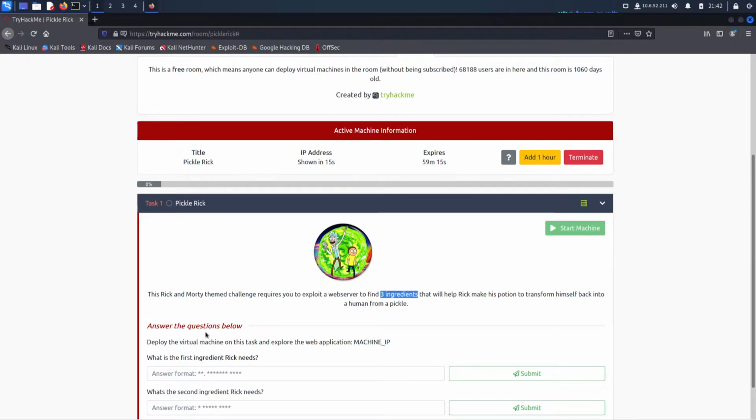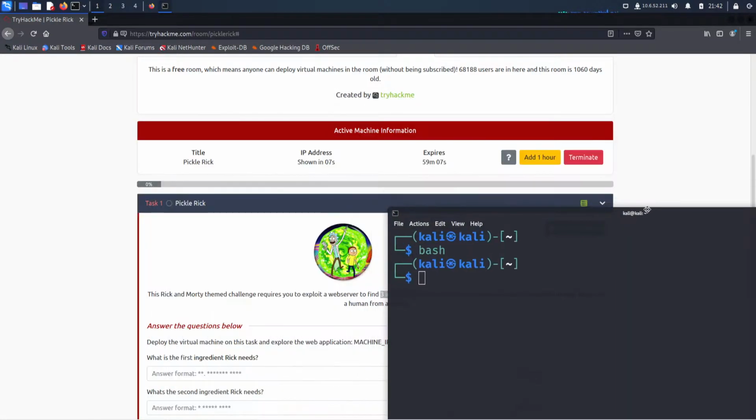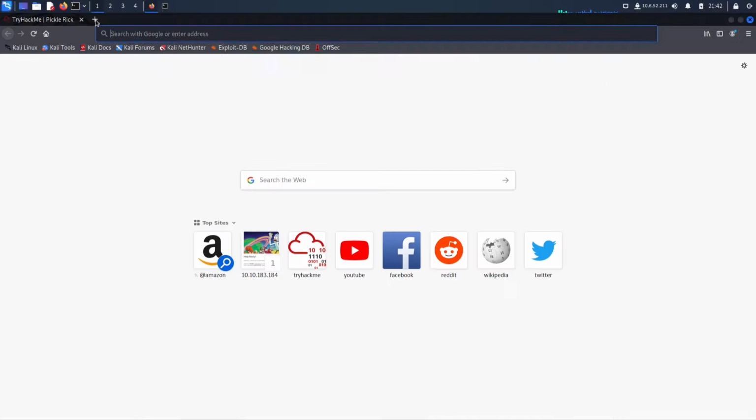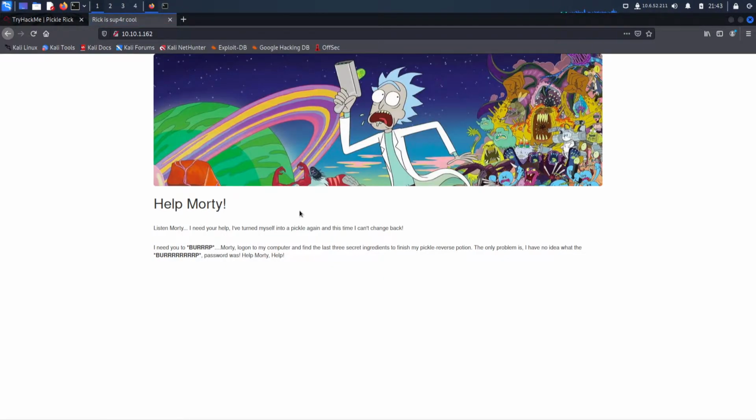And while we're at it, we're going to fire up our trusty shell here and see if we get the IP address. It says to deploy the virtual machine, which we just did, and explore the web application on this IP. So it tells us it's a web application, so let's just go there. All right, so we have something here.